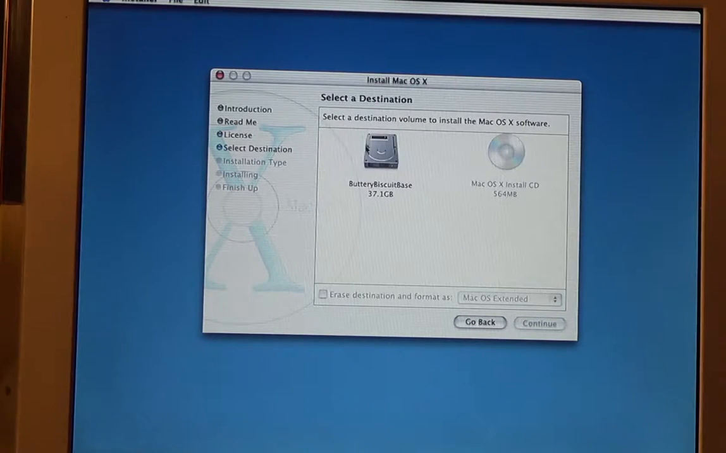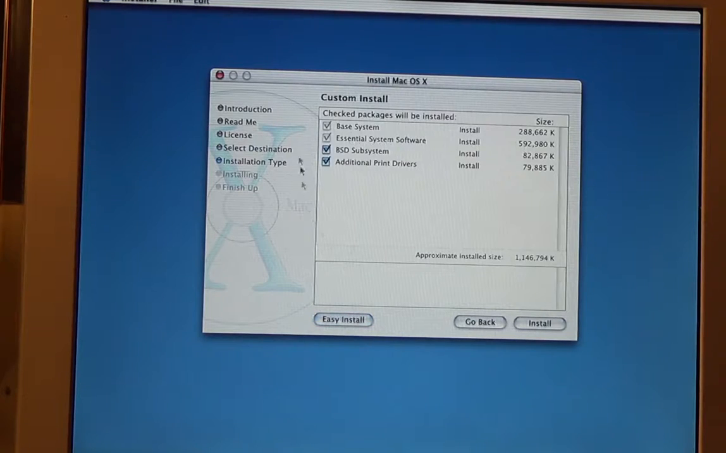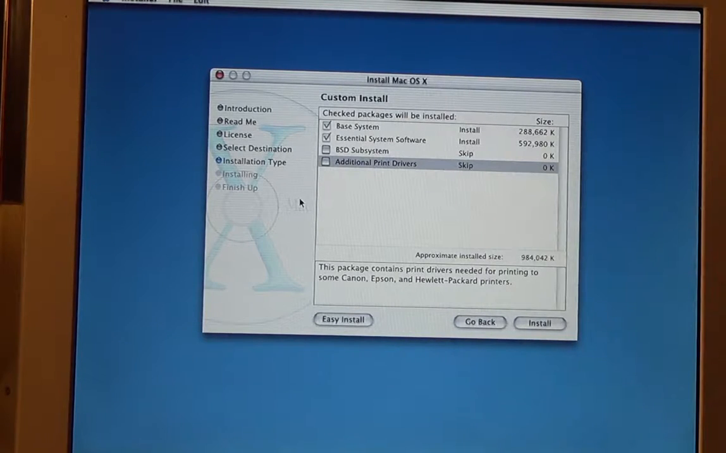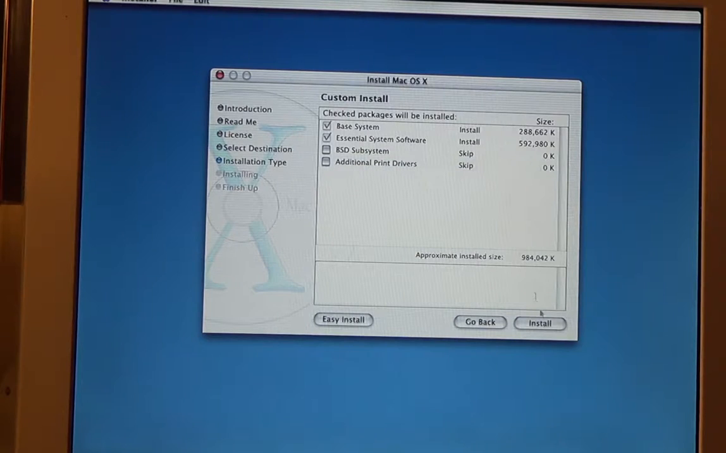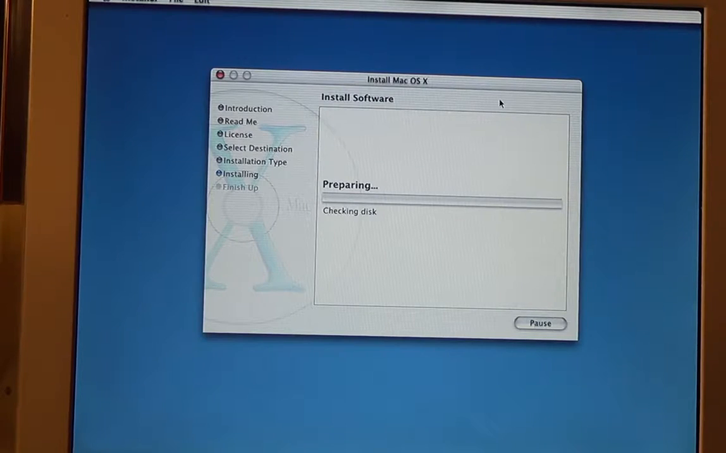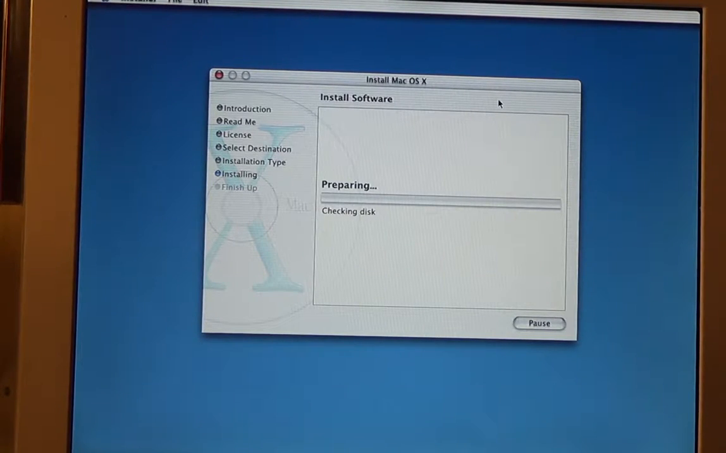Software license agreement. We can select our disk. We don't want to erase our destination because we'd want to keep that OS 9 installed. And I don't even think you get to select. Oh no, there you go. So we're going to just turn off the BSD subsystem and the additional print drivers because we don't need either of those. It'll make it simple for us later on. So you didn't get a lot with the original version of OS 10, as you can see. Go ahead and install it.